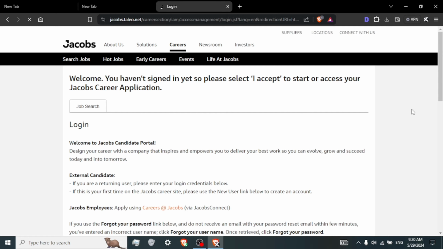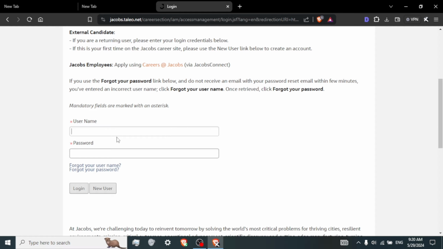Enter your credentials. On the login page, you'll typically see fields to enter your username and your password. Input the username associated with your Jacob's Career in the designated field. Then enter your password in the provided field. If you have forgotten your password or username, click on Forgot your password or username. And if you don't have an account yet, click on New User.